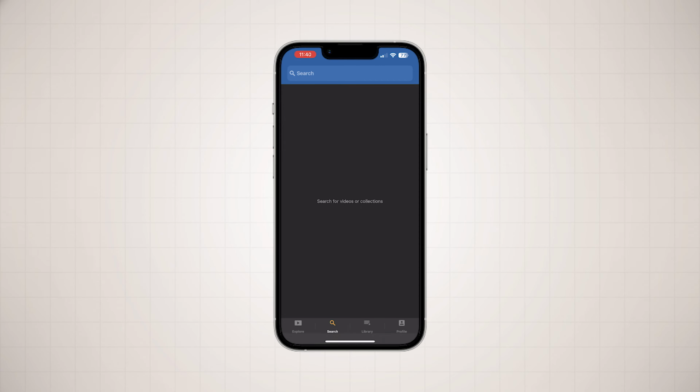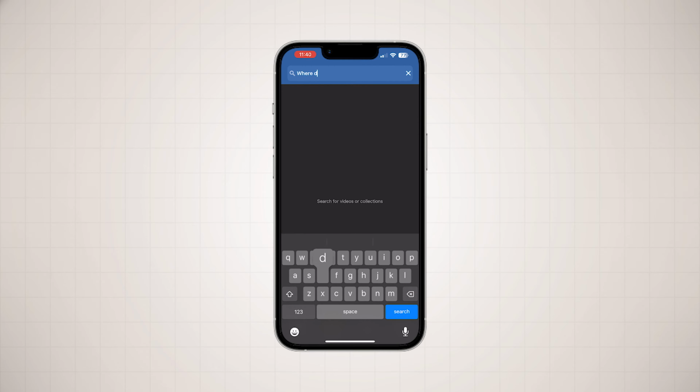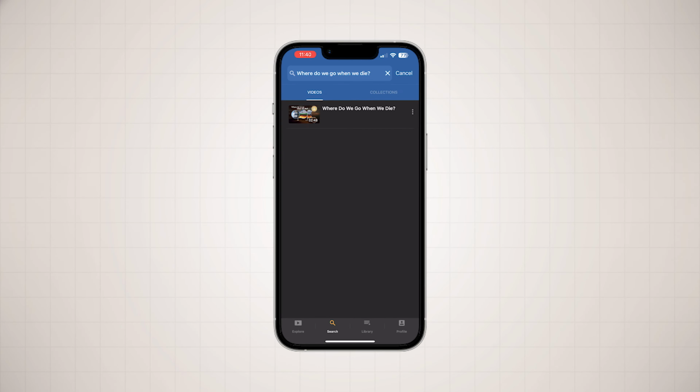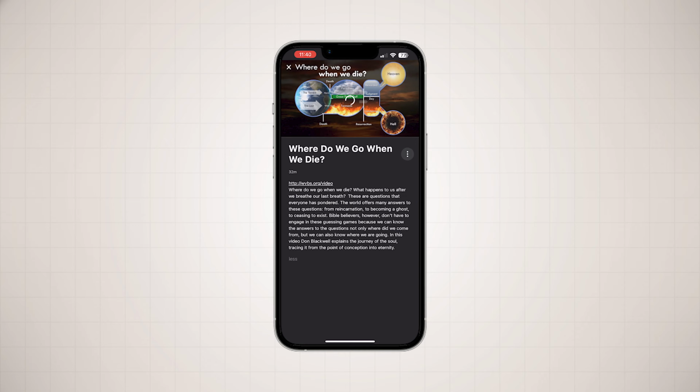For example, if you want to look up Where Do We Go When We Die, just simply tap on the search bar at the top of the screen and enter the program's name. Once you tap Search, the video will show up as an option as well as other videos that meet the same search criteria. Tap on the image of the video to start watching.